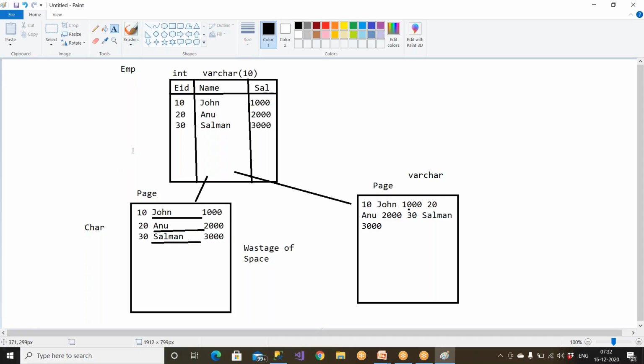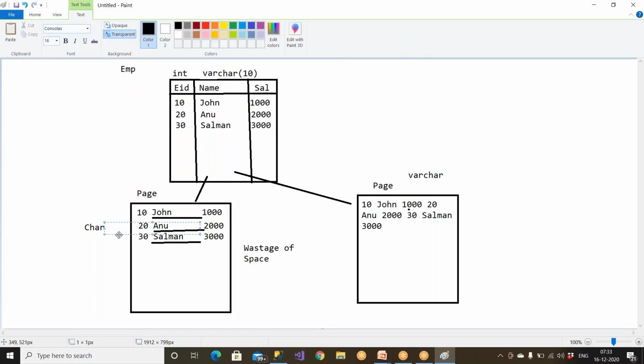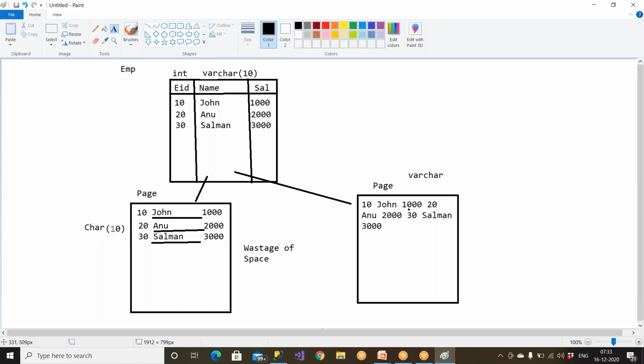Clear? See, varchar or character 10 means what? The maximum you can store is 10 characters. You cannot cross more than that. That means you can have 1 letter or up to 10 letters. So in this case, I have stored only 3 letters, but the maximum you can take is 10 characters. That is the meaning of character 10.